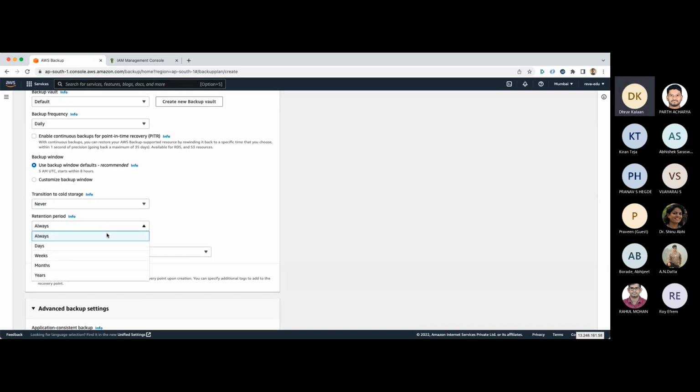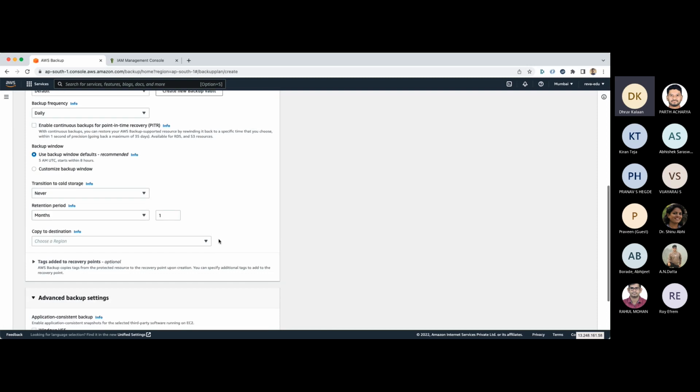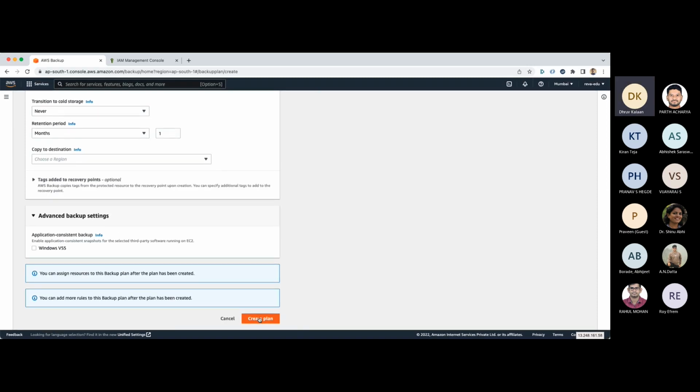Retention period is for the backup that you have. How long do you want to hold it? Like 1 week, or do you want to hold it for a number of months? It's up to you. If you want to copy this backup to a different region to protect against region failure, you can select that. In case you want this to lie in this region, you just keep it here itself. Once we do this, we create the plan.